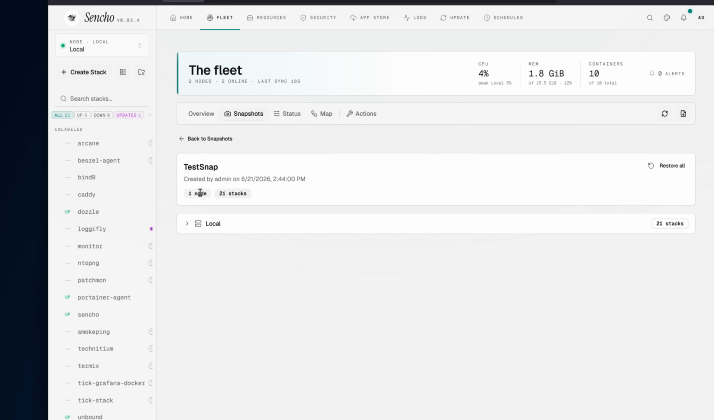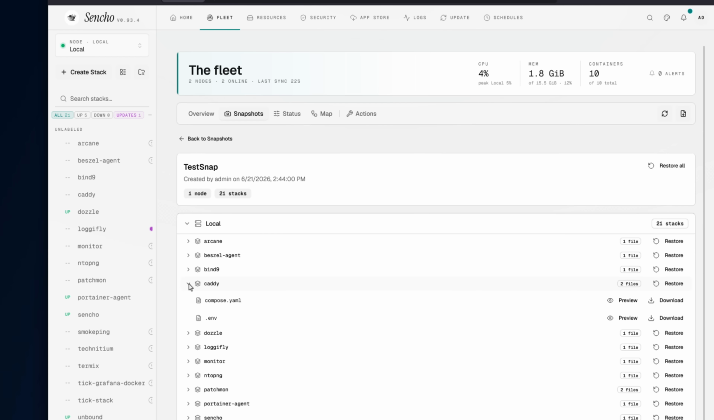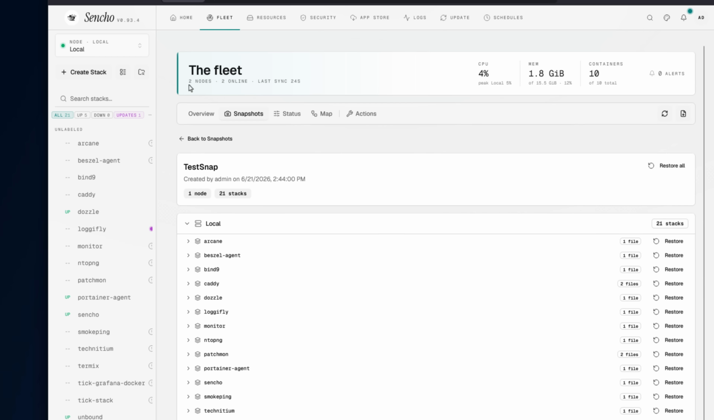So I think if you've used other tools like Portainer or Komodo, Sencho is actually a refreshing take on Docker Compose management. And as I think Docker Compose has become a huge part of most people's home labs, having that kind of tool is really excellent and pays off quickly.